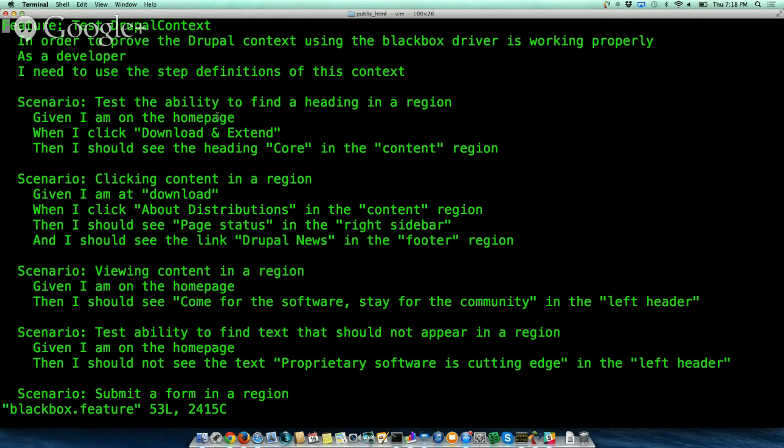And what you'll find is that as you write and develop your steps, your custom steps, then your step library starts to grow, and you find that you're doing less and less coding. But with the Mink extension and the Drupal extension for Behat, you already get a bunch of these already coded for you. So you have a whole bunch of steps that are already written, and you can start writing tests without having to do any test coding.